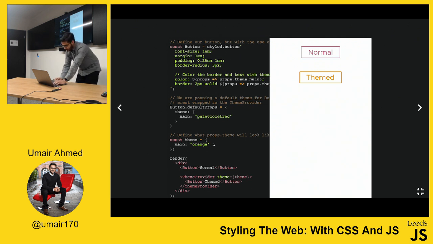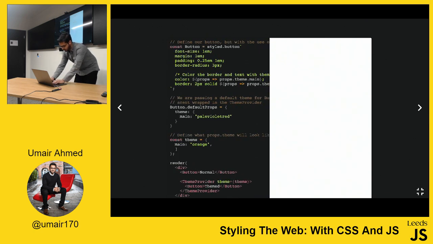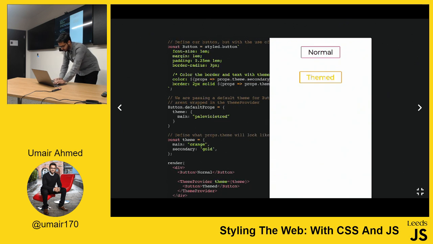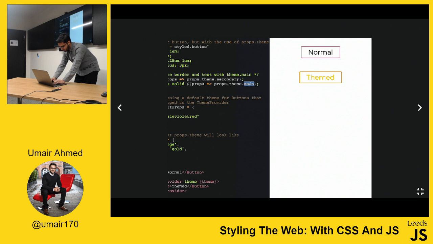So what we're going to do, and then in here, we've got a function that returns props, and we take props.theme.main. And then same thing, so if we define a new color called, let's say, secondary, and we give this gold, and then change this to secondary, so now you've suddenly got a gold button, right?